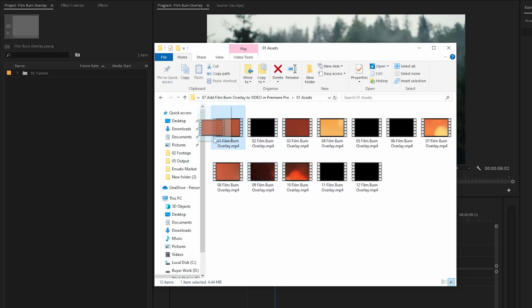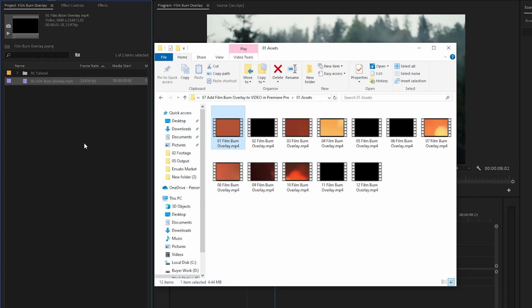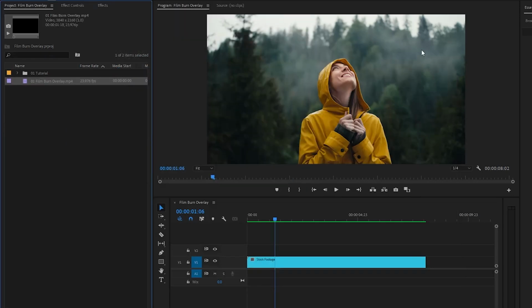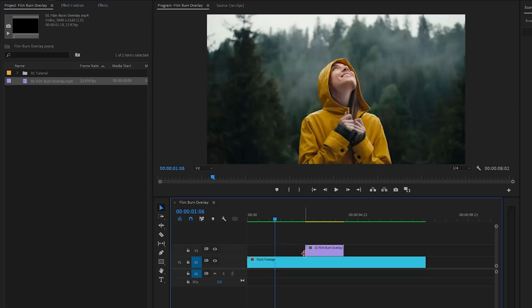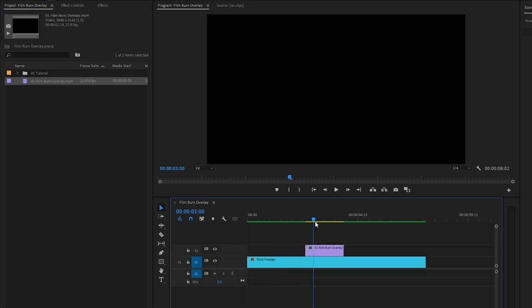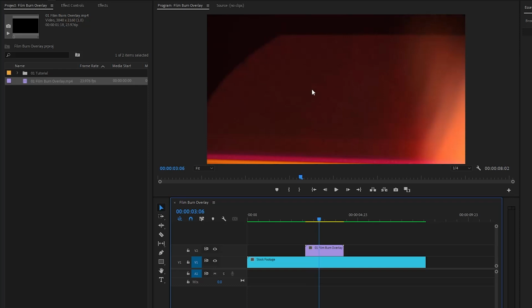Now, let's drag and drop an overlay into the project panel of Premiere Pro. That's it. Now, you can see the film burn overlay has been imported to the project panel. Next, we have to drag and drop the film burn overlay on top of the video clip. Now you can see the overlay has black edges that need to be addressed.